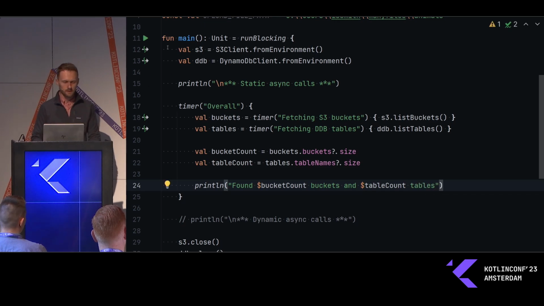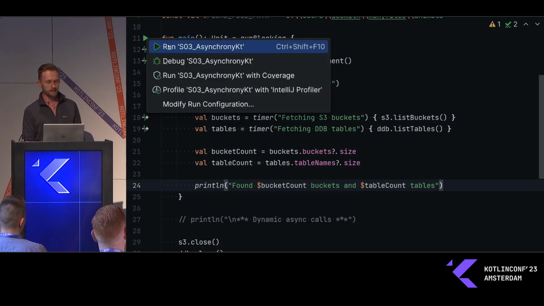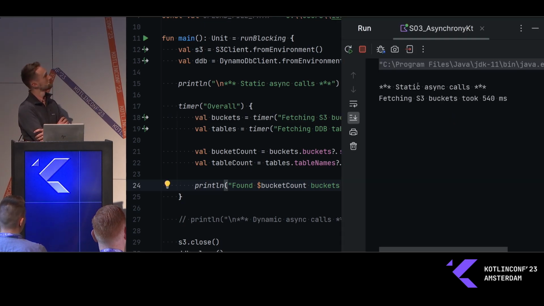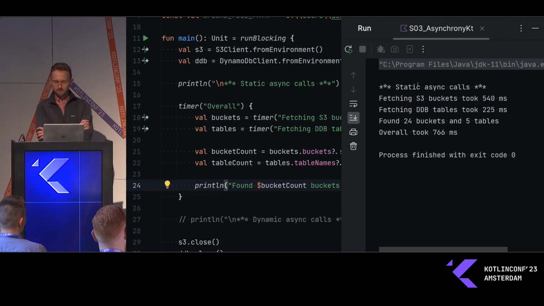Okay, let's run this and see how long it takes. All right, so fetching S3 buckets took about half a second. Fetching the DynamoDB tables took about a quarter of a second. All told, both operations took about 3/4 of a second, which is roughly those 2 numbers added together. Any extra is probably things like me printing out to the console, taking a little bit of extra time.